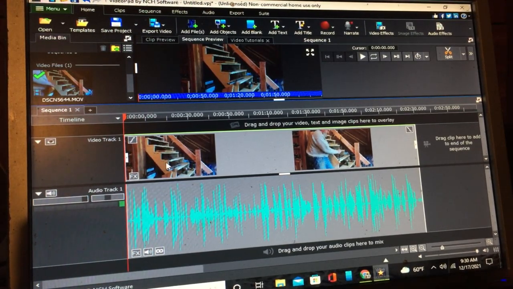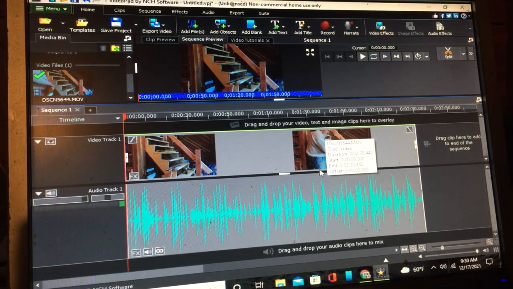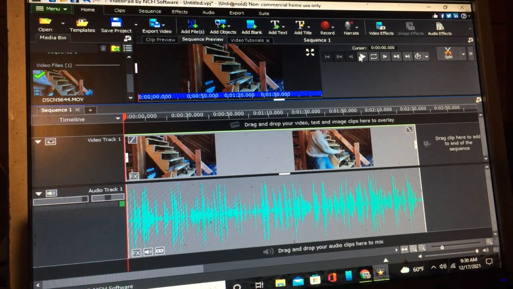Now what we want to do, and I like to load these clips one at a time, go through them one at a time, trim out what doesn't need to be there, and then add the next one. If you add everything in at once, it gets confusing and things get mixed up. So first thing I'm going to do is go up here and hit play.